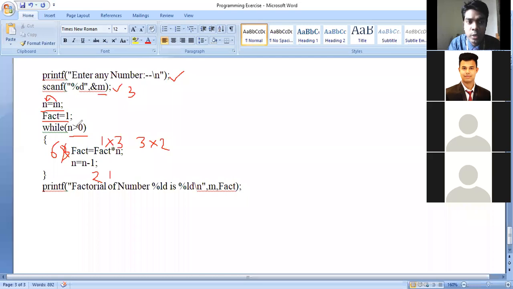It will check the condition, 1 is greater than 0, still true. It will come inside this loop body and multiply 6 into 1, so it will be 6 again. Now it will decrease n again, 1 minus 1, now it is 0. It will check the condition, 0 is greater than 0. Condition true or false? Condition false, right? Then it will come out from the loop and print the last value of fact.